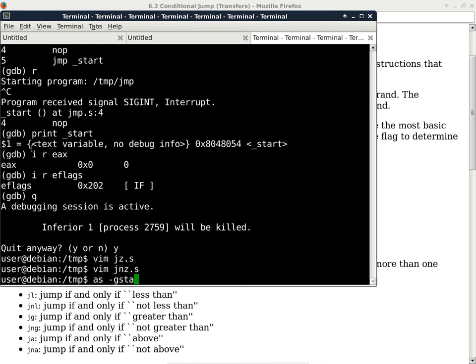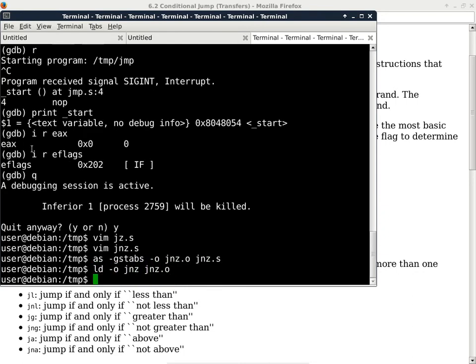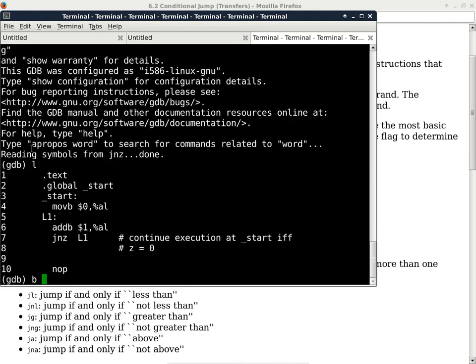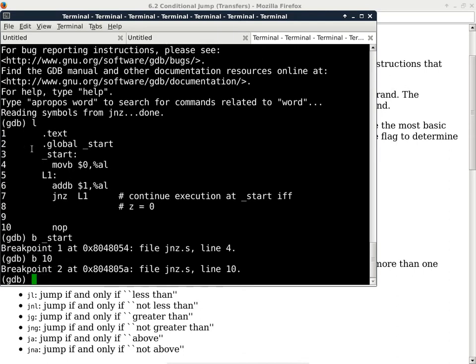So we'll assemble the program: jnz.o, jnz, ld -o jnz jnz.o, gdb jnz. When you're in GDB, I know it has a capability to set watch points, which in Visual Studio basically has a window, and while a loop runs, the value will increment. Right. I've tried using it there. I don't know how it works. Would you be able to?